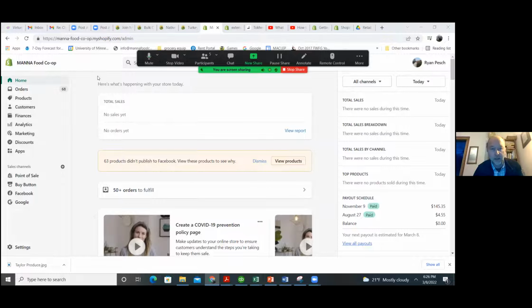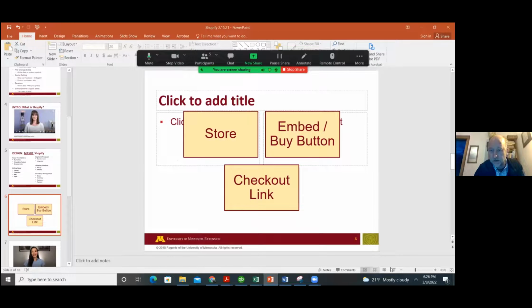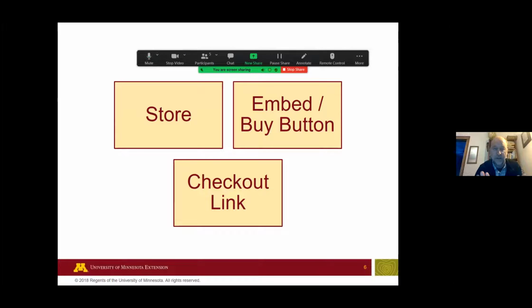So if we look at, well, maybe before I do that, I'm going to show you this part here a little bit about the options. And then we'll look at the back end and see how this is organized in real life. So again, there's a couple of different flavors. One, if you don't have a website and you wanted Shopify to be both your website and the place where you sell products, that's what they call a Shopify store.